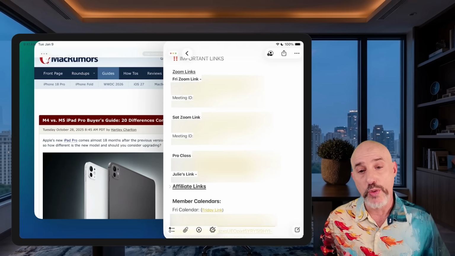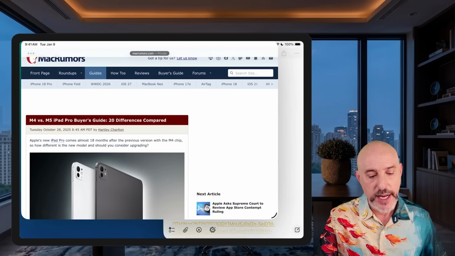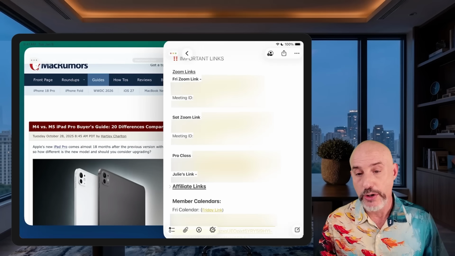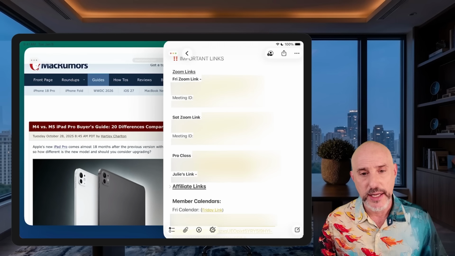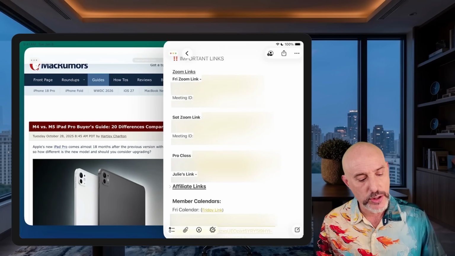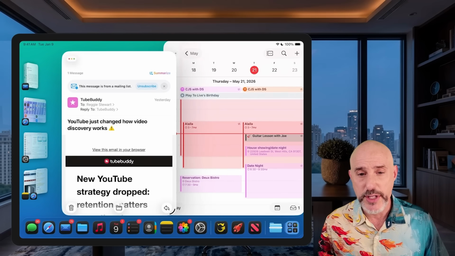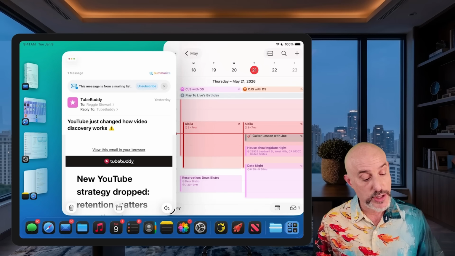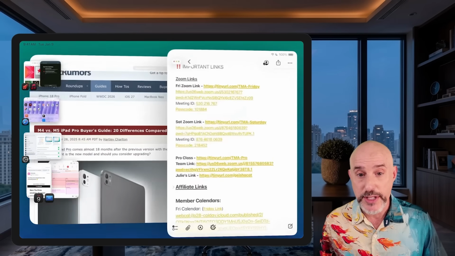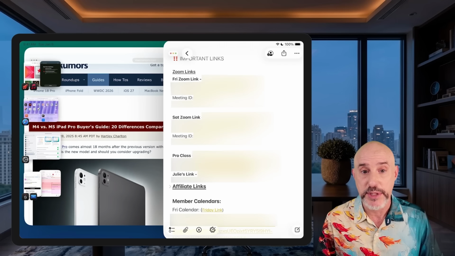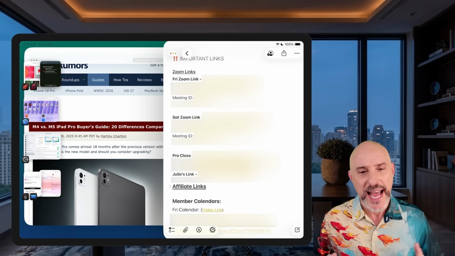So imagine that you're working on a presentation. You might have Safari and Notes grouped together in one stack, and Mail and Calendar grouped together in another stack. You tap one stack, those apps come forward. You tap the other stack, they come back and they stay clumped together. It works well, but it has its limits.